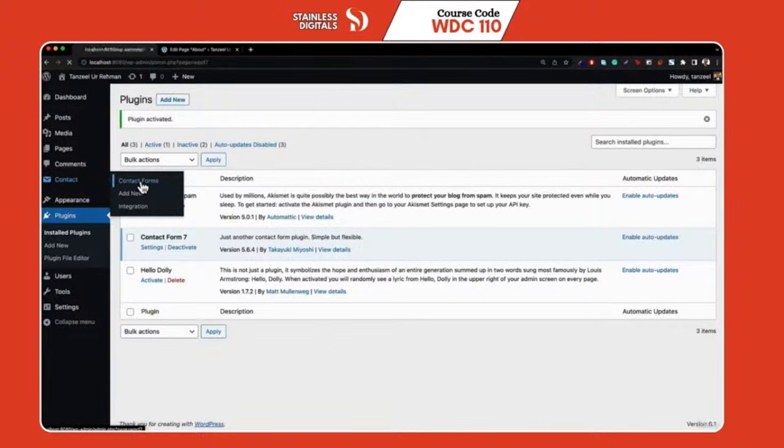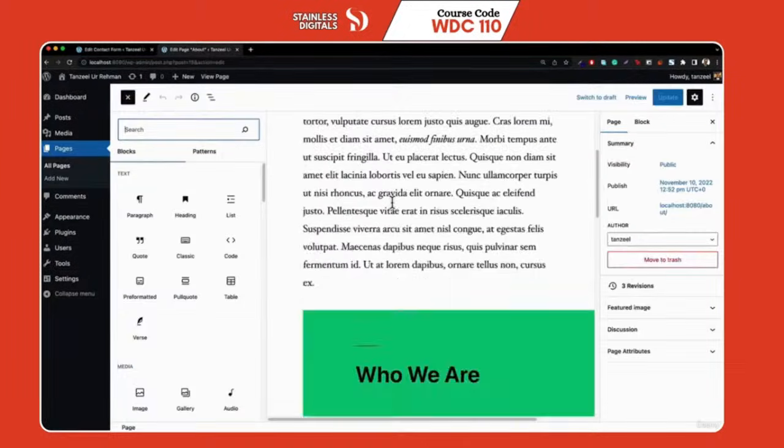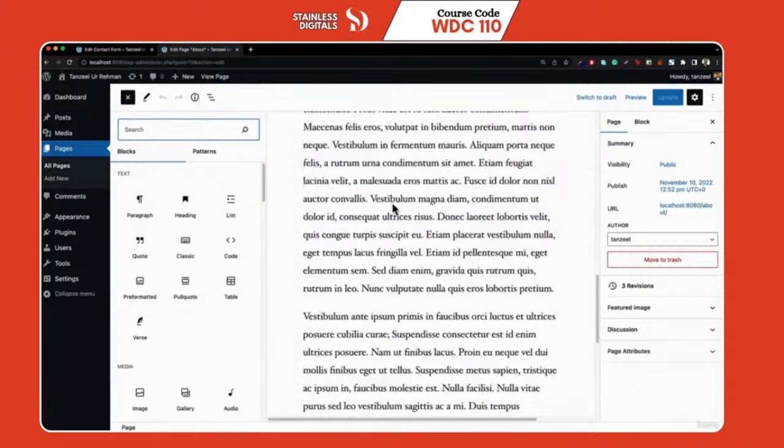Now I'll just click on the contact forms. Since this is actually an overview, I will not be showing you how we can edit this contact form and everything, but I will just show you how the plugin is actually going to work. So now you can see that I've got this short code. If I just click on it, I can copy the short code by pressing Command C or Control C. And now I can go to my Edit About page, and now I can go down.